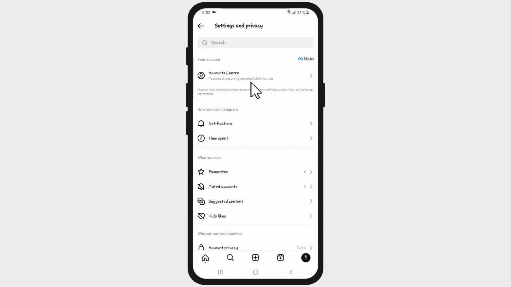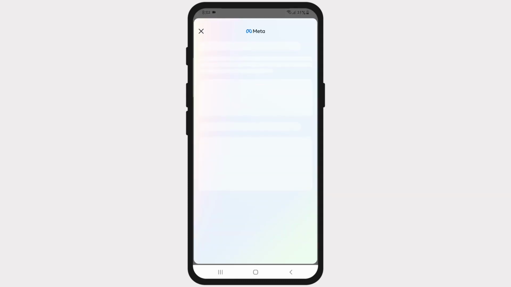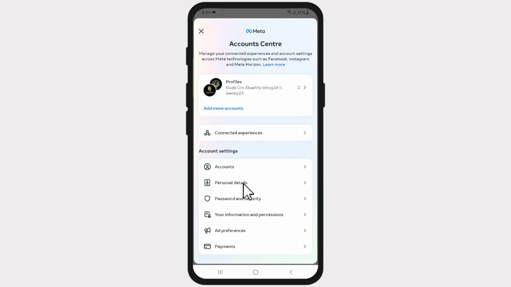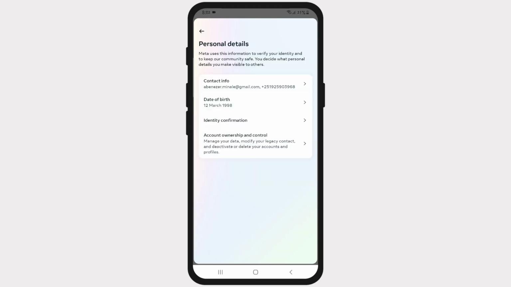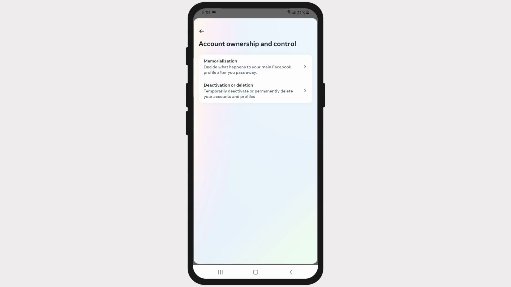Then tap Account Center. Choose Personal Details. Select Account Ownership and Control. Tap on Deactivation or Deletion.